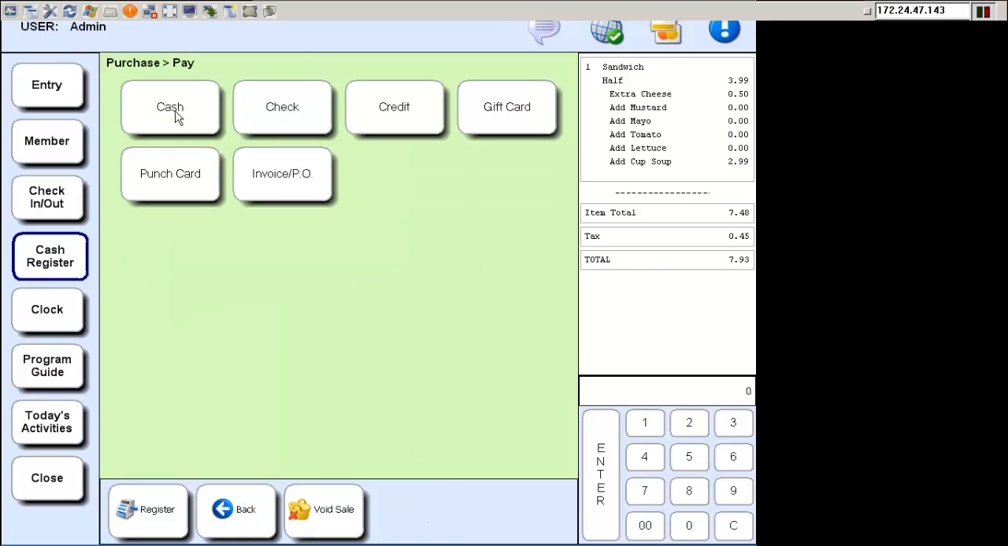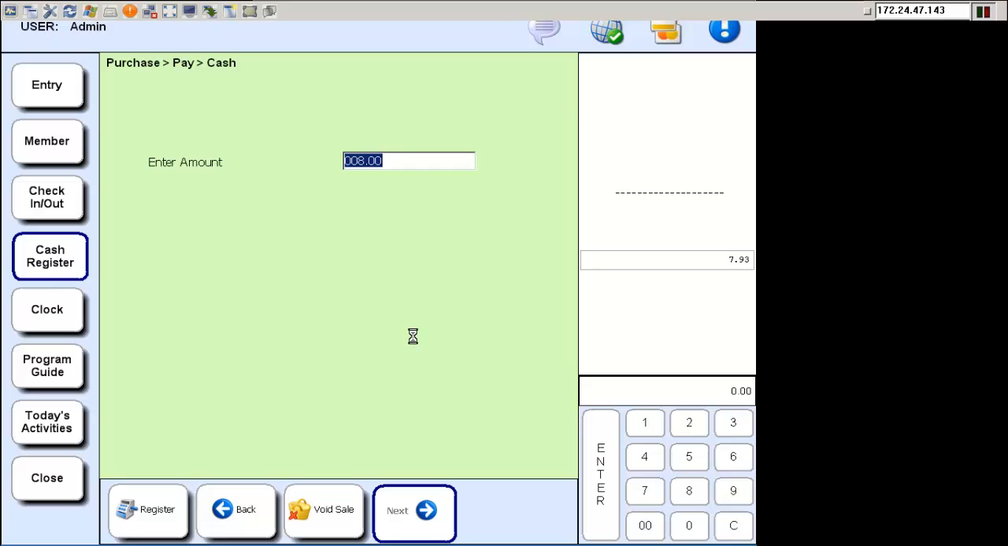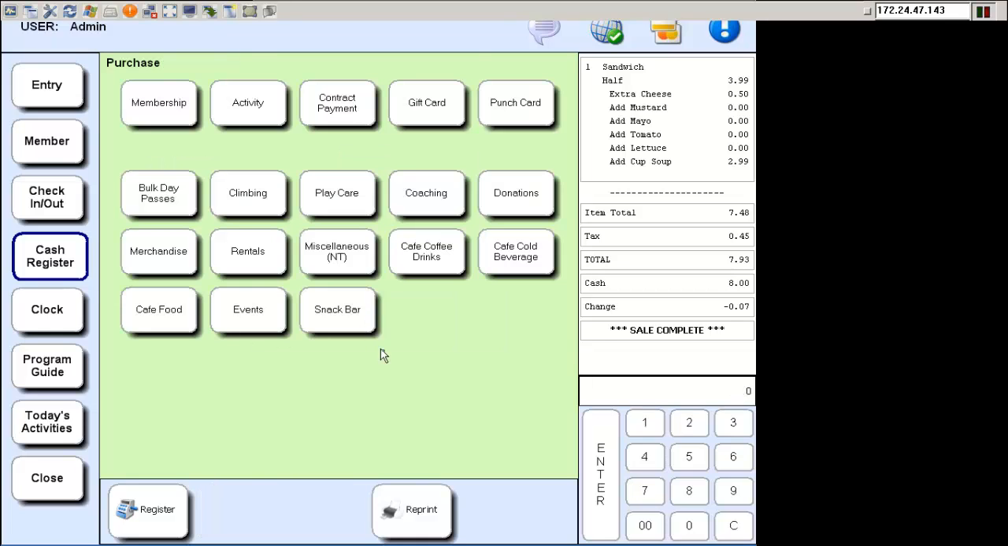I can choose cash, check, or credit card or gift card for the sale. We'll go ahead and pay with cash. $8. Hit Next to finalize the sale. And the system shows me that I owe the customer 7 cents in change. I also have the option of whether or not to print a receipt, so definitely always give your customer that choice. And we're good to go.